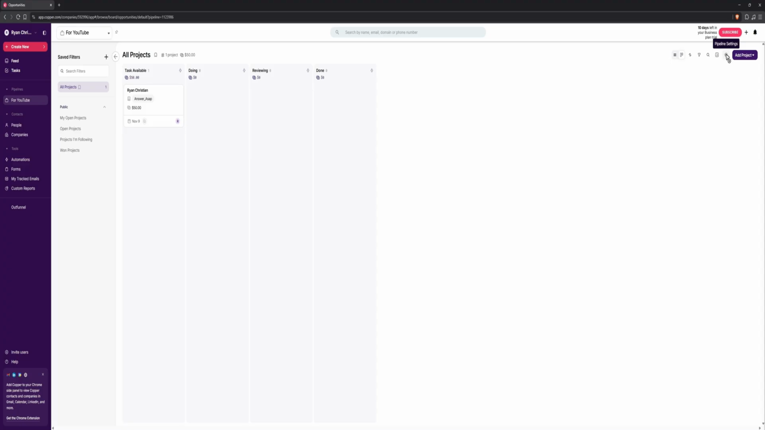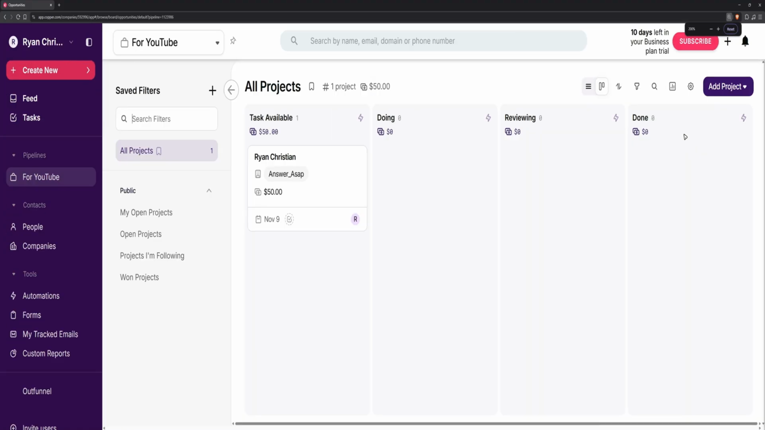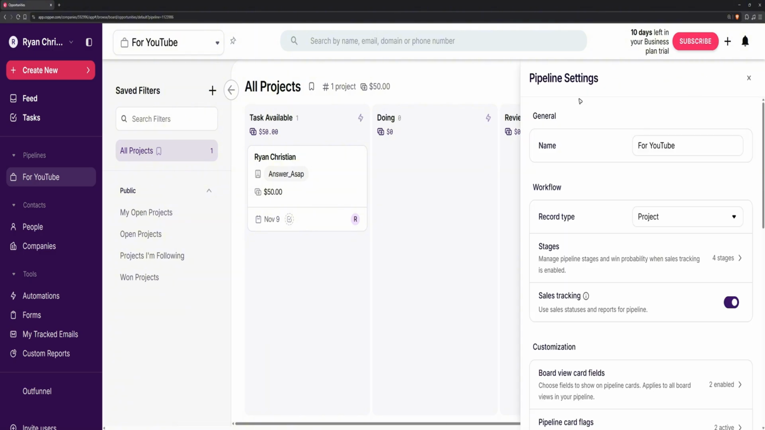I don't know if you can see it. I'm just going to zoom in. Right here, we have the gear icon. Click on it. Now in here, we have stages under workflow.